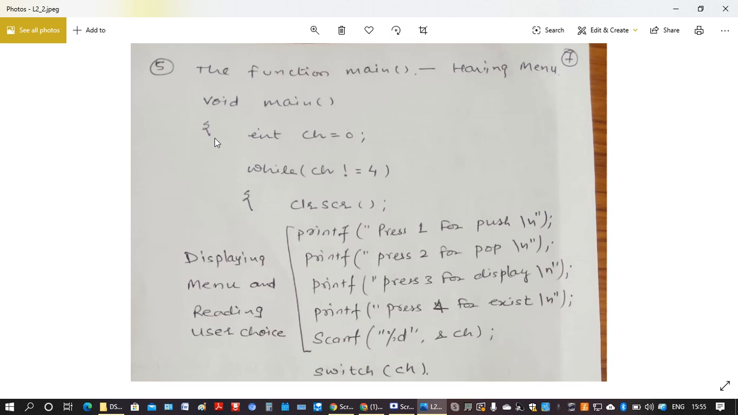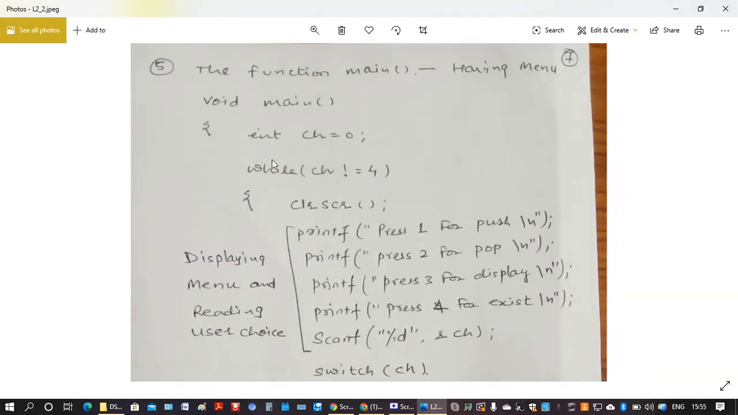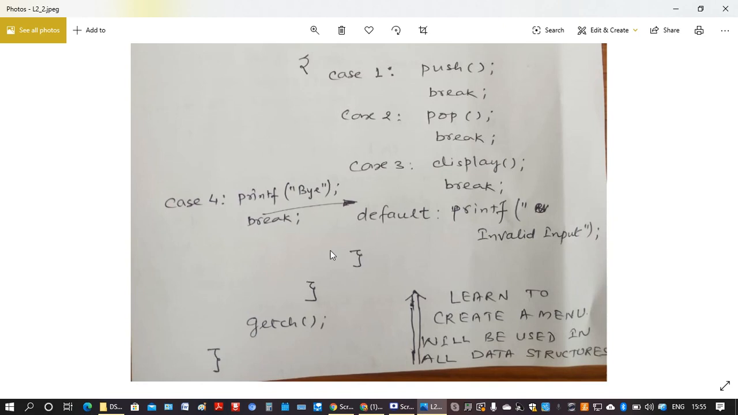See, in main program, this starts here and ends here. This is closed here. So in main program, what I'm doing, I'm only taking a choice, integer choice equals to 0. That means I have a variable choice. Then this is a loop while choice not equals to 4. So until the user enters choice equals to 4, this program will keep running again and again.